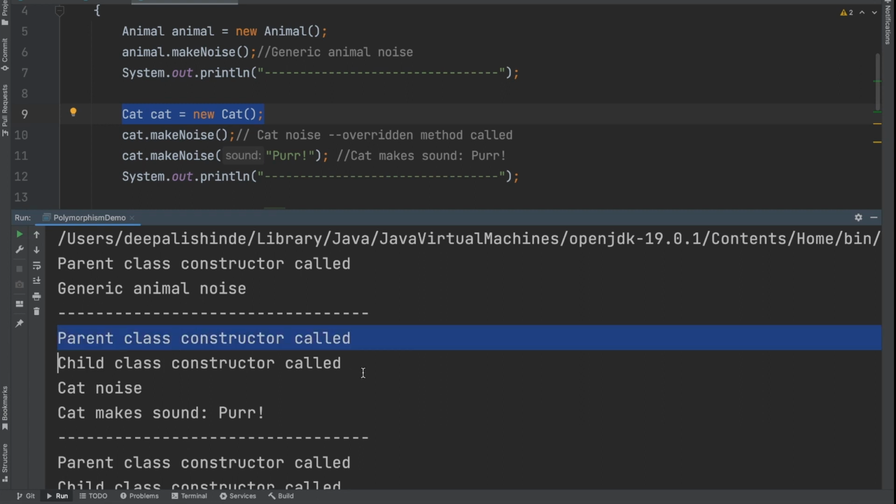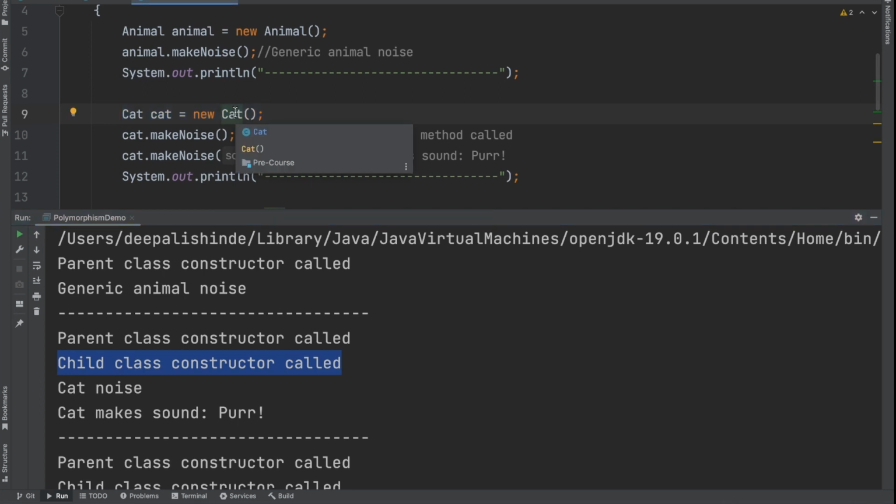Now this is also a famous interview question where the interviewer asks you, if you have a parent-child relationship and you create an object of the child class, which constructor gets called? So first it's the parent class, second is the child class. All right. After that, because it is an object of the child, when you say cat dot make noise, you are going to get the overridden method which we saw. So you're going to call this, right?